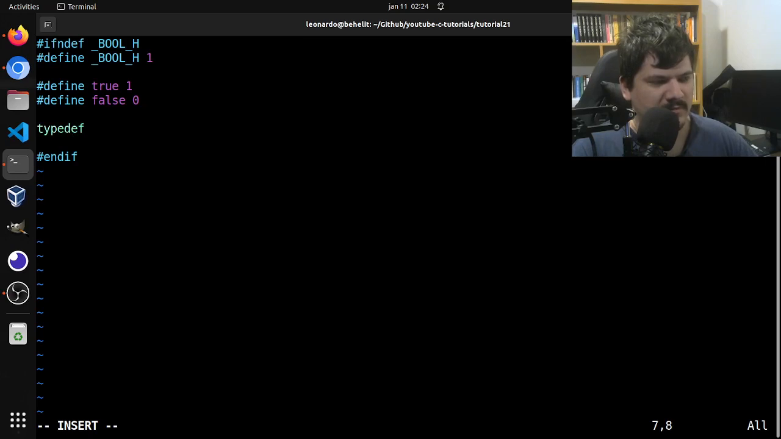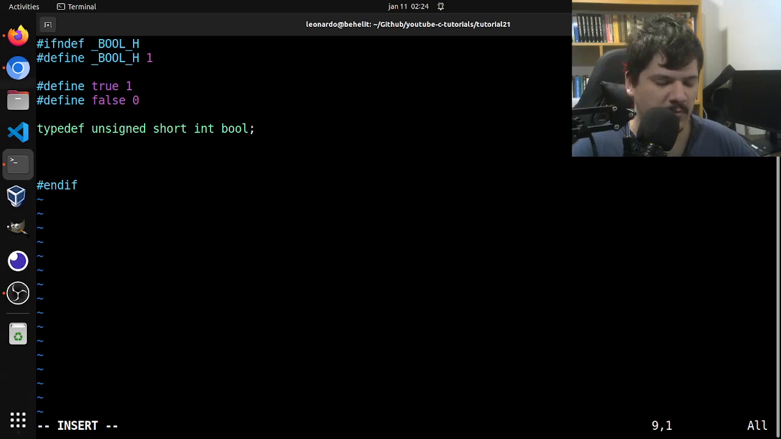So typedef, let's create an unsigned short int, which we'll call bool. And then with this variable bool, we can assign it true or false. Okay, so let's create a function that could validate if there's a valid bool.